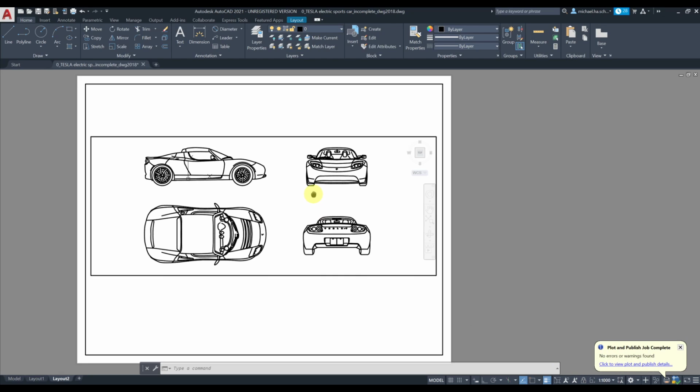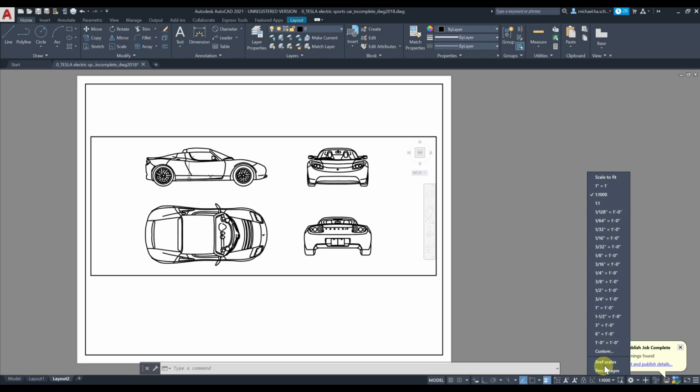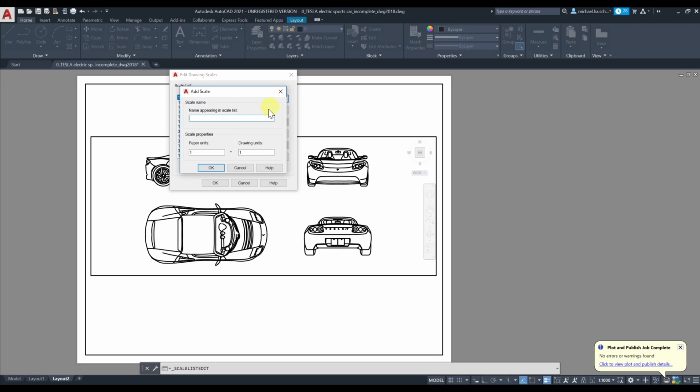You can go ahead and increase or decrease that. Let's go ahead and practice again on that. So click on custom, and let's assume 750. 1 to 750.